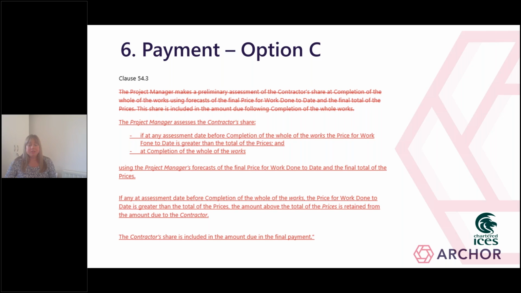Now, the project manager makes a preliminary assessment of the contractor's share at completion of the whole of the works, using its forecasts of the final price for work done to date, that is the defined cost plus the fee, and the final target price. Now, the project manager's final assessment of the contractor's share is made once the defined cost incurred by the contractor and the final target price are known. So that's the position as set out in the standard NEC contract.